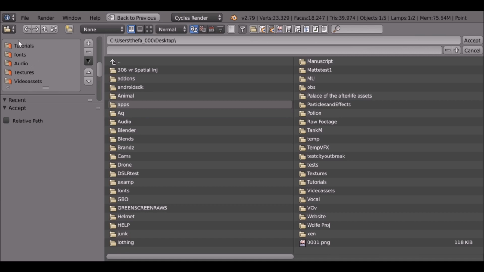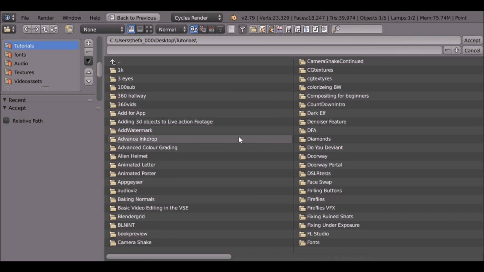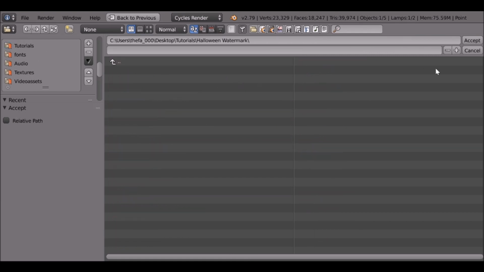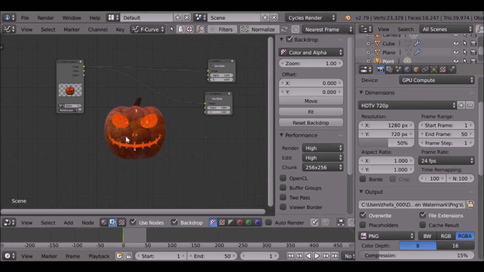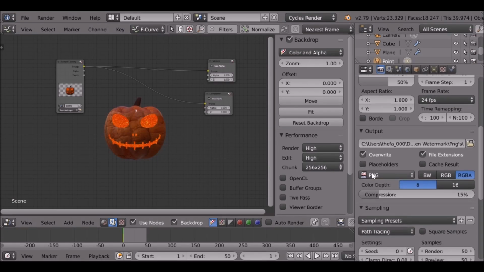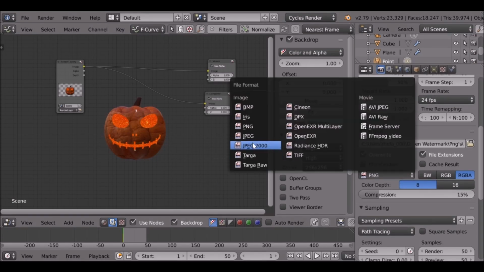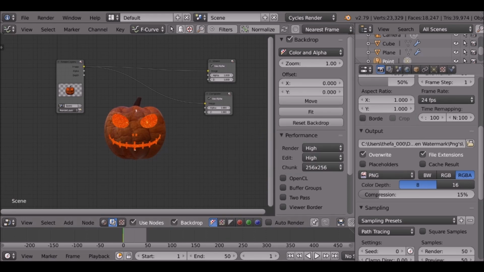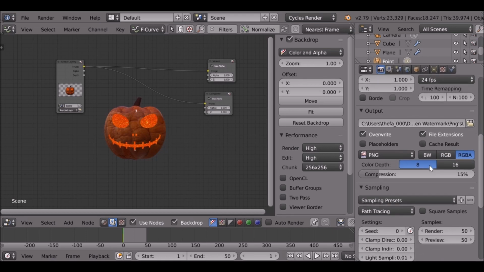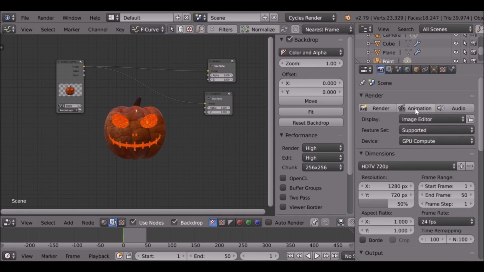Make sure you remember where you saved this to. Go to the folder where you want to save this, and then create a new folder within it, and this is going to be your PNGs. This is going to be a PNG image sequence since we're using the transparency. Once we're inside it, we can accept. And then down here, make sure you use PNG, and also make sure RGBA is selected, otherwise it won't render the alpha. Once you have that, you can go ahead and hit animation.